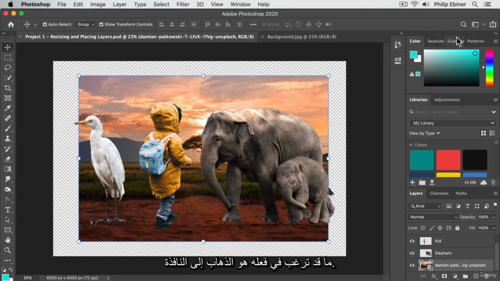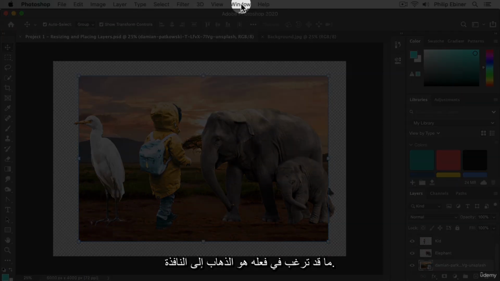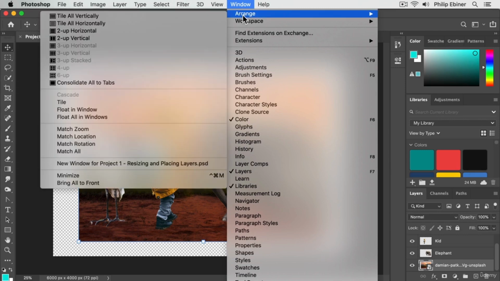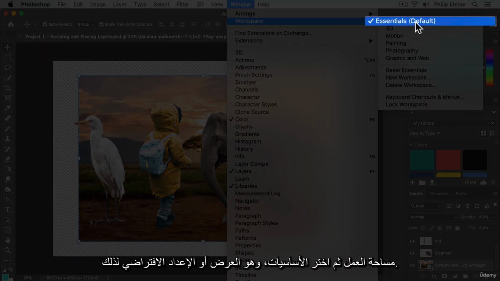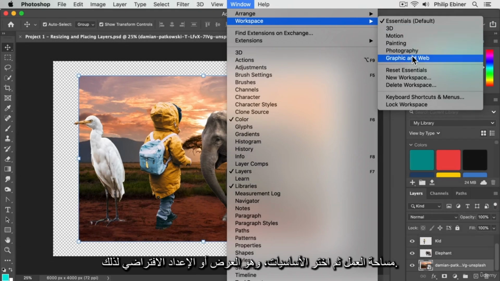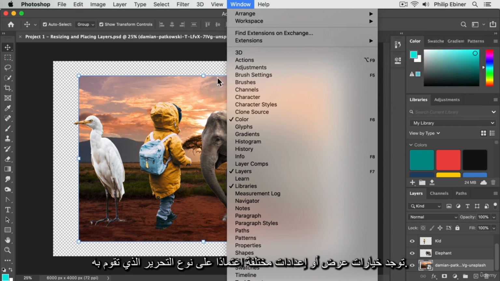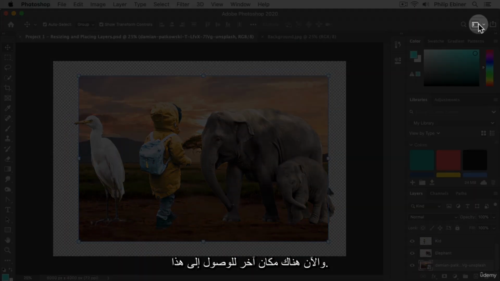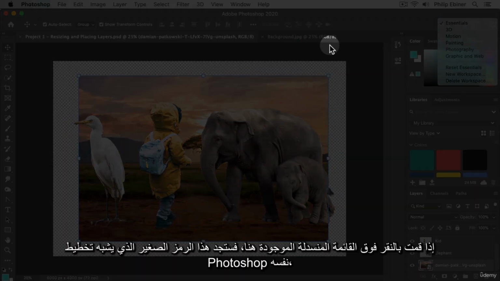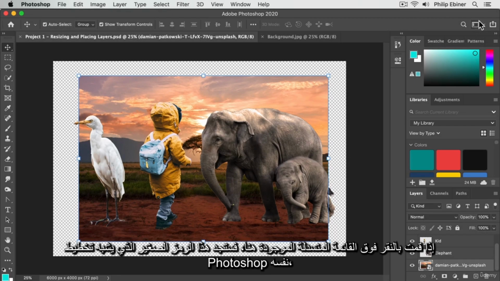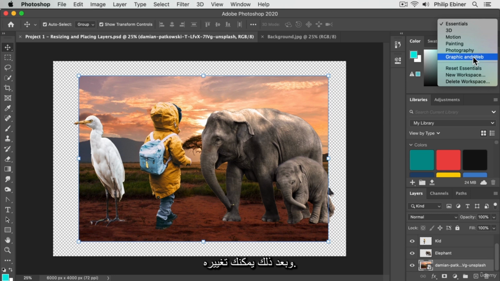What you probably want to do is go up to Window, Workspace, and then choose Essentials, which is the default view or setup for this. There are different view options or setups depending on what kind of editing you're doing. Now, there's another place to get to this. If you click this drop down right here, it's this little icon that looks like the Photoshop layout itself, and then you can change it.